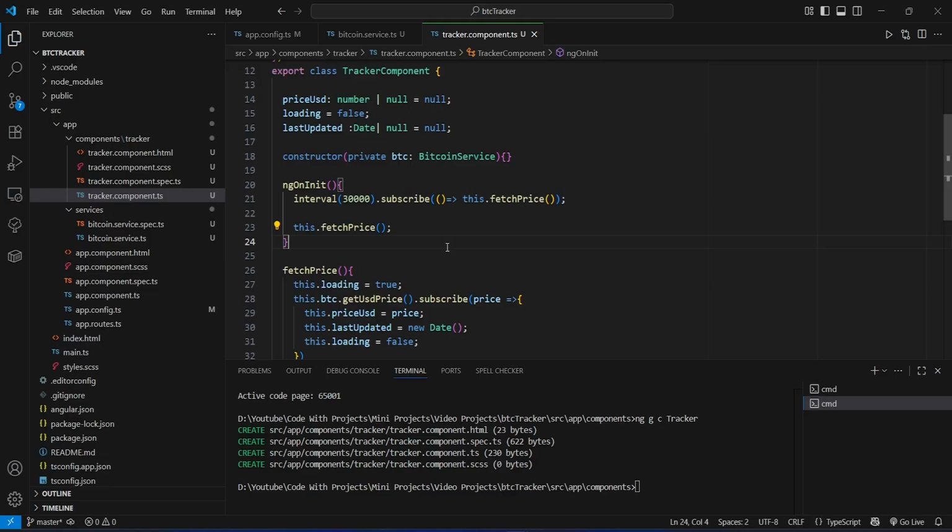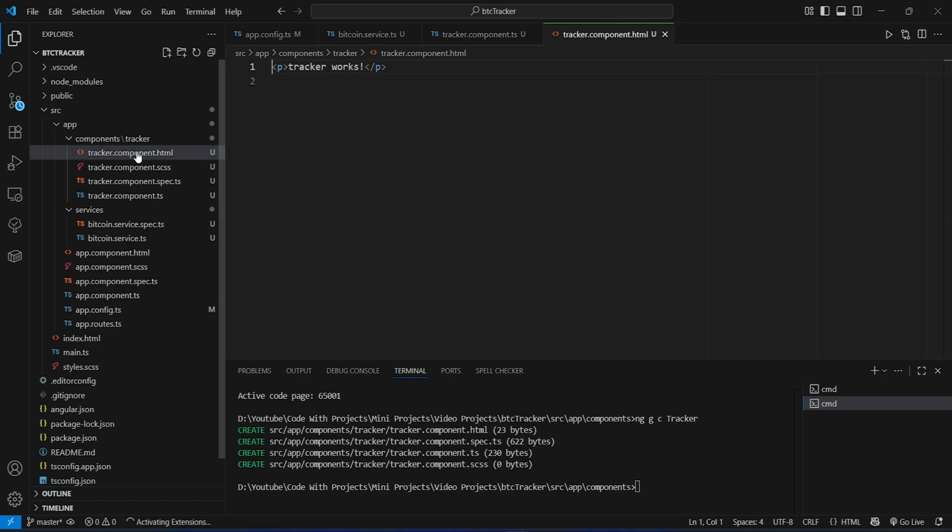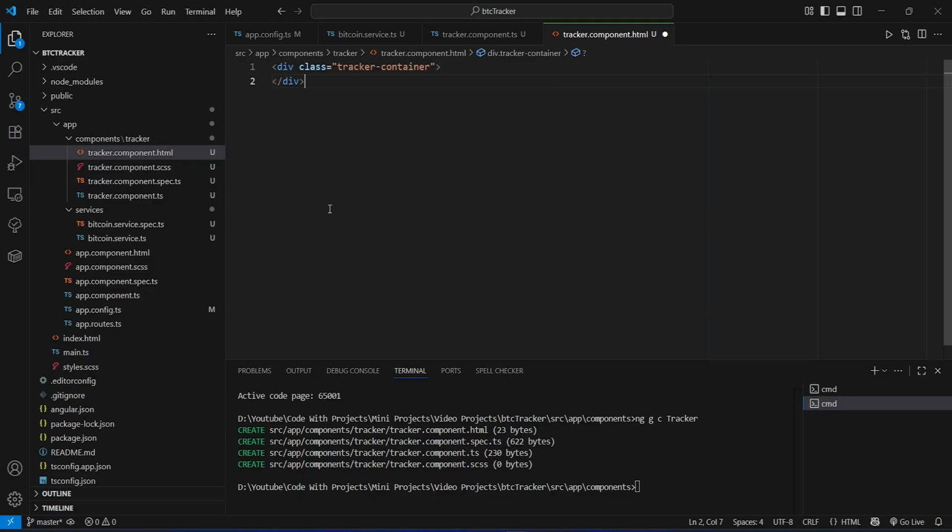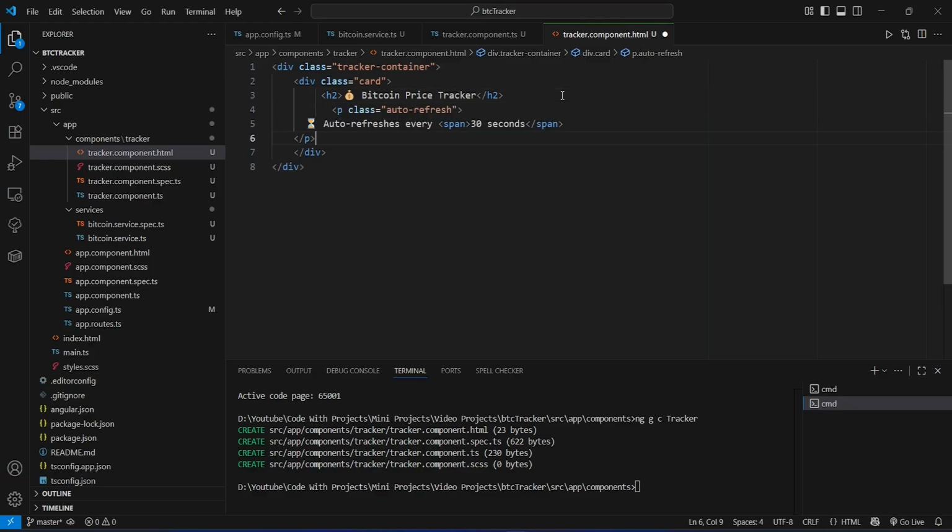After this we need to write the HTML code to show the price and related details, and to do this we will open tracker.component.html. In this file we will remove our existing code, and we will create a div, and we will give it a class of tracker-container. In this tracker-container we will create another div, and we will give it a class of card. In this card we will create an h2 tag, and we will show the text as Bitcoin Price Tracker. After this we will create a p tag, and we will give it a class of auto-refresh, and for the text we will write auto refreshes every 30 seconds.